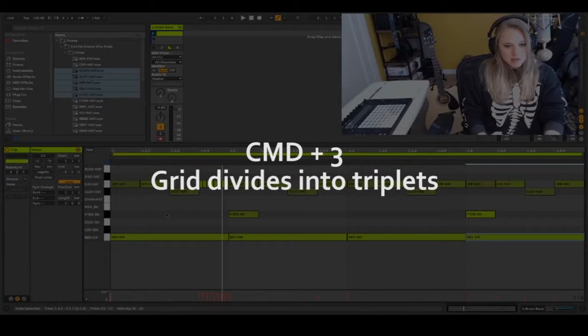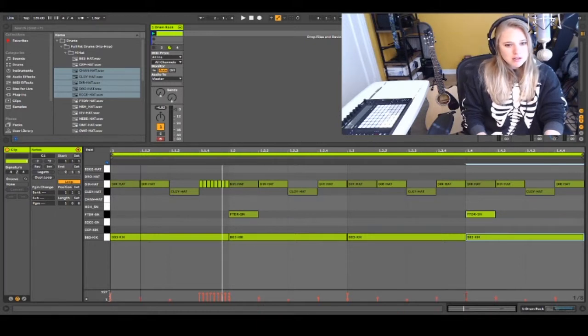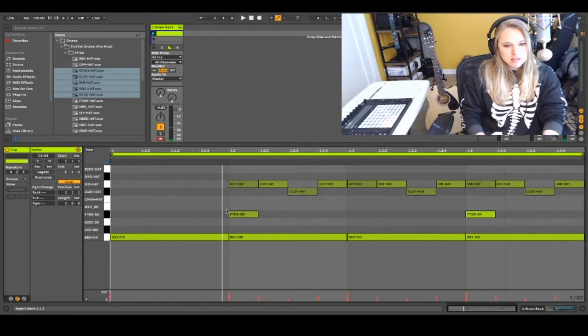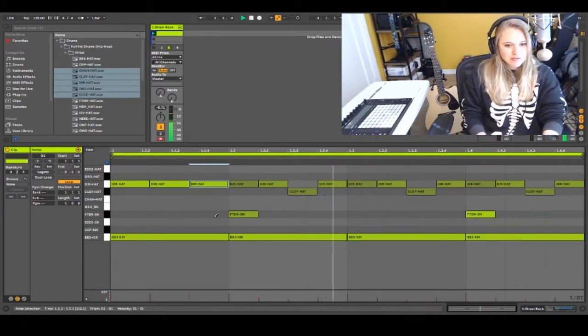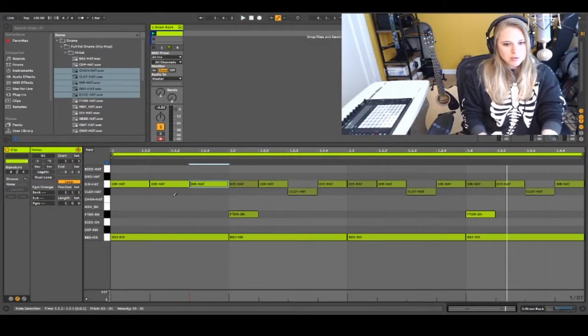All right. The next one is Command 3. So we had Command 1, which is making the grid smaller. Command 2 makes the grid bigger. And now if you take a close look, when I hit Command 3, it's turned into triplets. I'll just show you here what that would sound like. Each beat is divided into 3. That can be really useful also for your hi-hats, creating cool rhythms and stuff like that. So Command 3 makes it divisible by 3, so triplets. If I hit Command 3 again, it goes back to 2 or 4, whatever you had before.